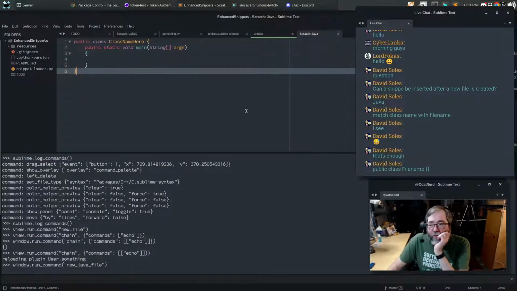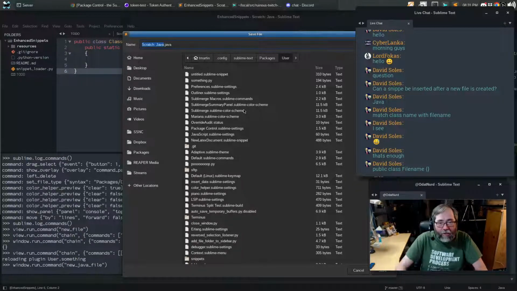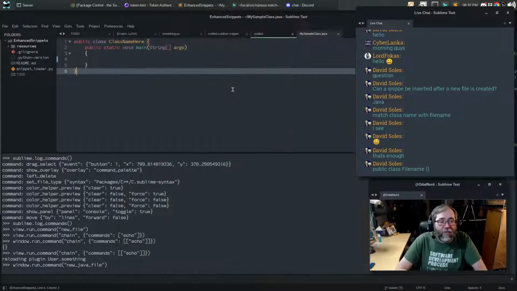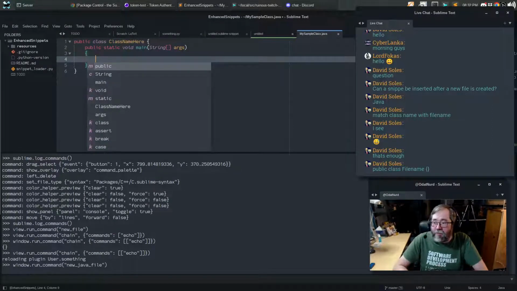Now, in order for this to actually work, and this is where things may potentially get into a state where you can't technically do this wholly without a plugin, but I'm going to show you a thing anyway. So in order to do something with the file name, the file has to have a file name. So there's kind of a catch-22 here. We'll call this mySampleClass.java, right?